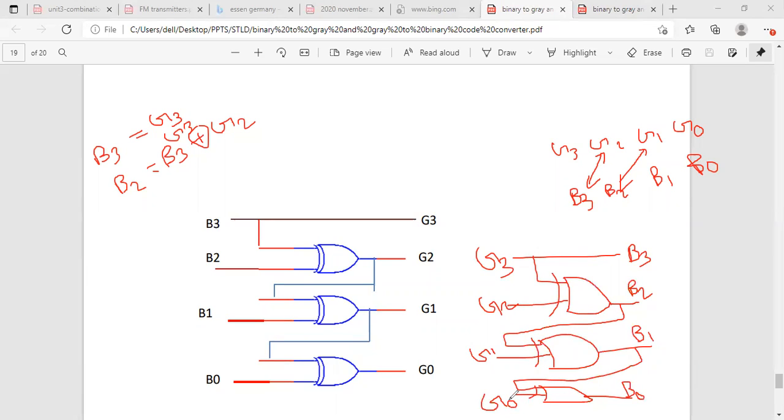Okay. So this is all about binary code into Gray code and Gray code into binary code. This is about code converters, and the remaining code converters we have are BCD to XS3 and binary to BCD. These code converters I will discuss in the next class. Okay.